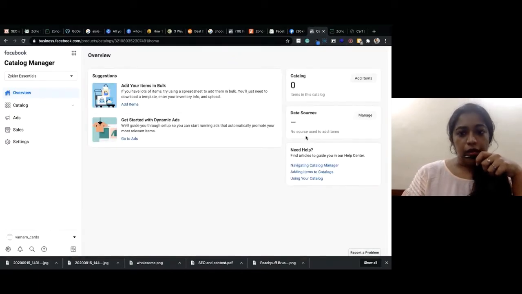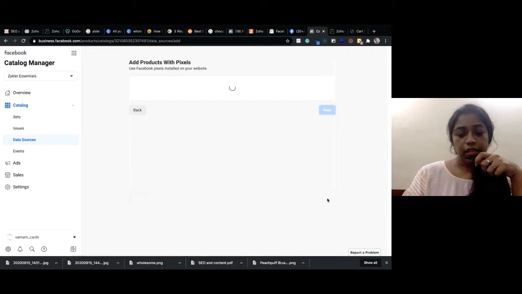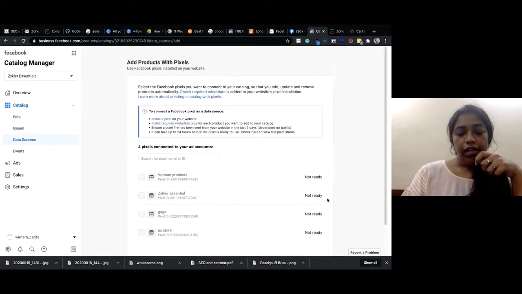Now in this particular page, under catalog, you see there are 0 products and you can see data sources there. We are just going to go into manage data sources. And over there, you're going to select user pixel. Click Next. And you can actually see all the pixels that are listed.